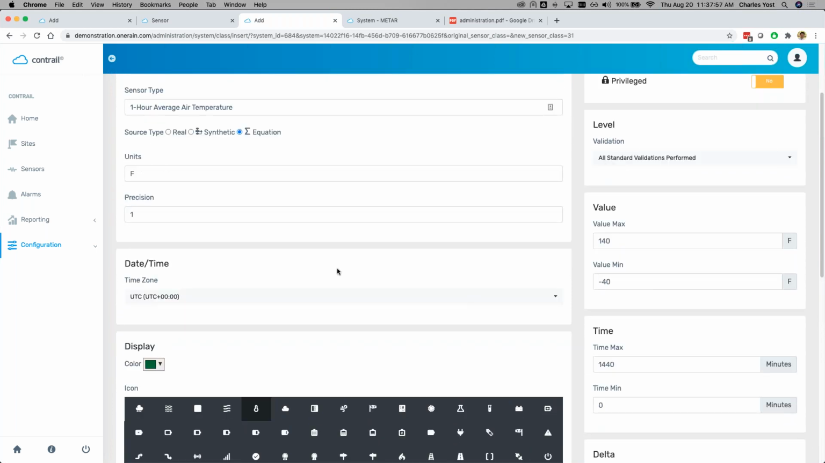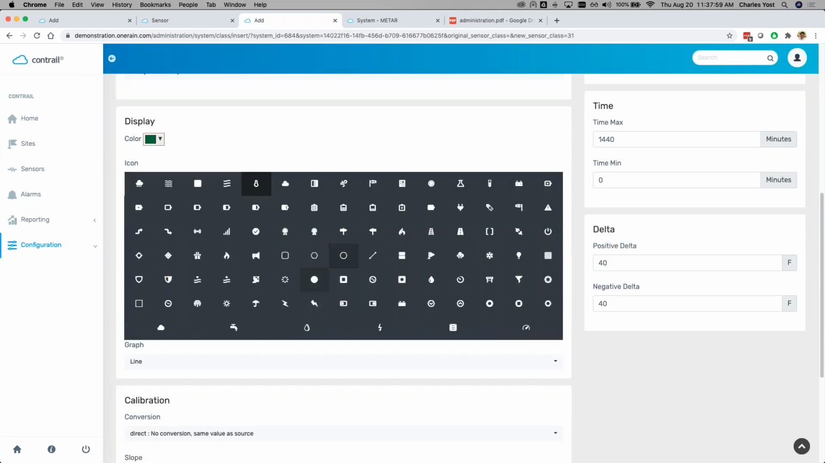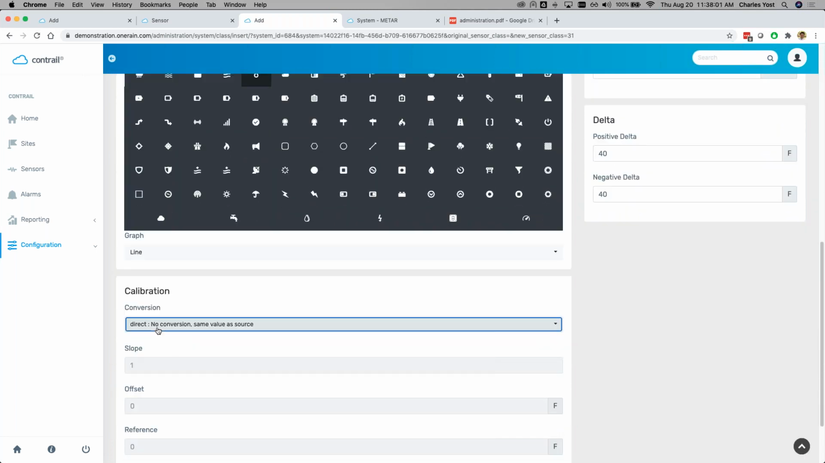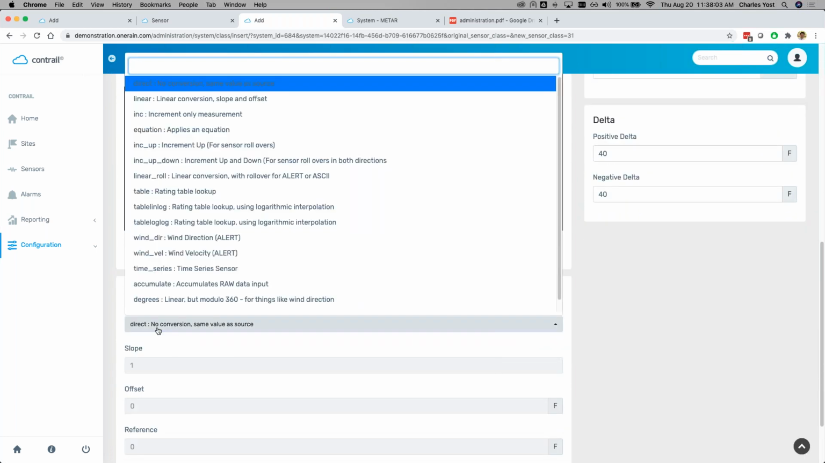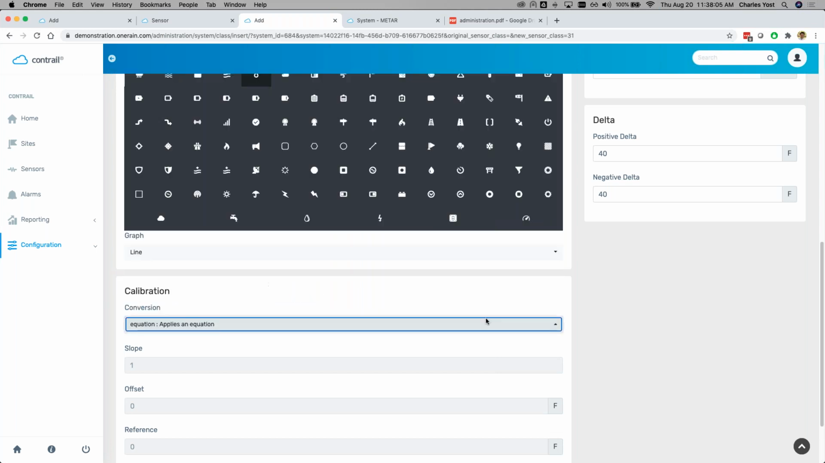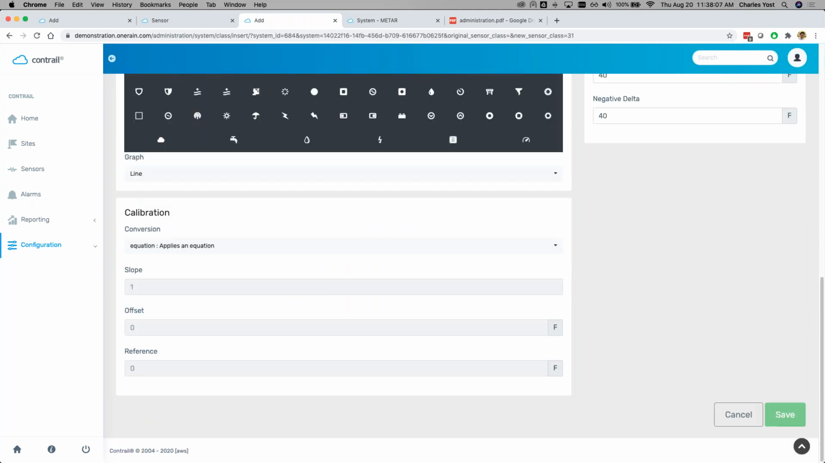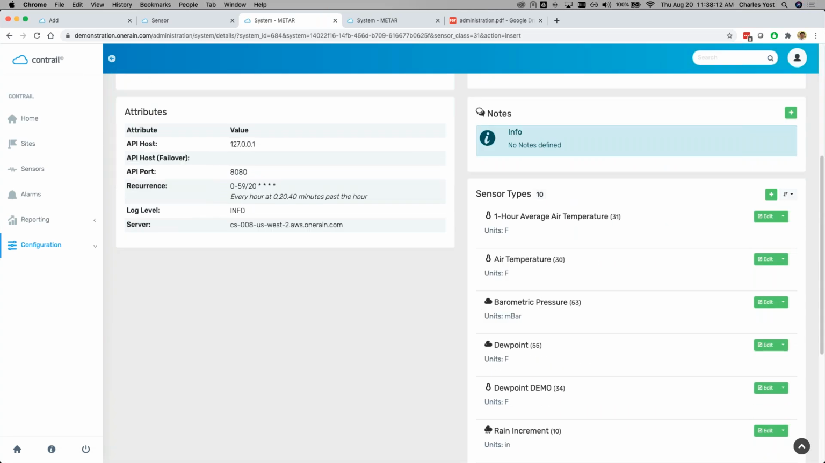We'll leave all of our validation on the right-hand side the same. And then remember at the bottom here, we're going to select equation up at the top. Go ahead and click save. All right, so now we have our 1 hour average air temperature that we're going to look at for when we're deciding to maybe pull somebody in off the field.